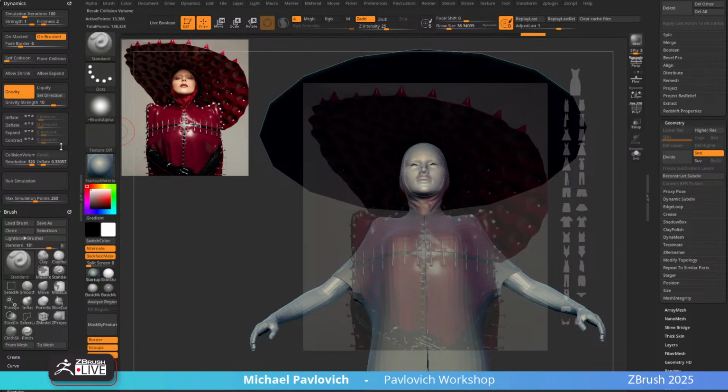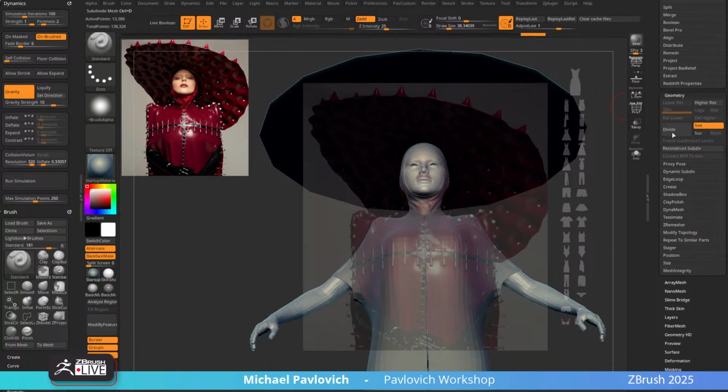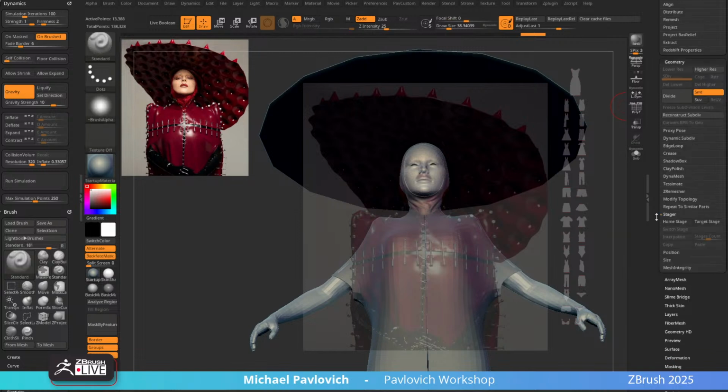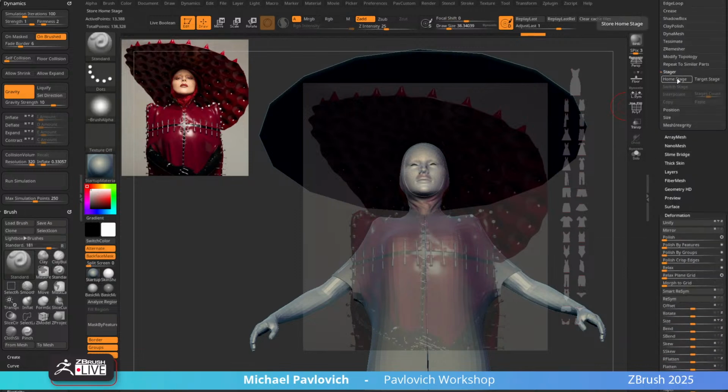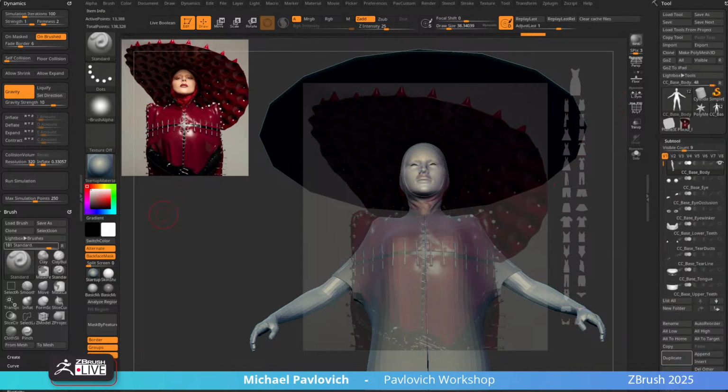So instead of what we were doing, which is messing around with the Z plugin, under Geometry Stager, use that in conjunction with deformation unify. So set your home stage, hit unify, set your target stage, and then switch between these to go from tiny ZBrush functional to what you're working on. I think that sounds right. That'll work, especially if you're not. Yeah, that could work. That does work. Thank you.